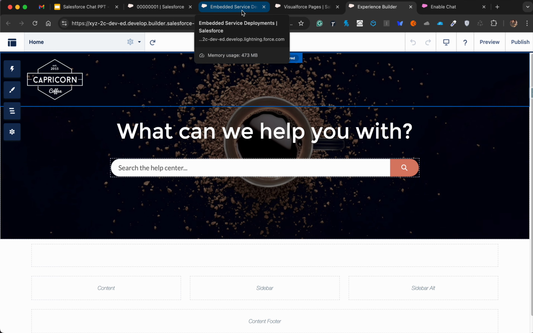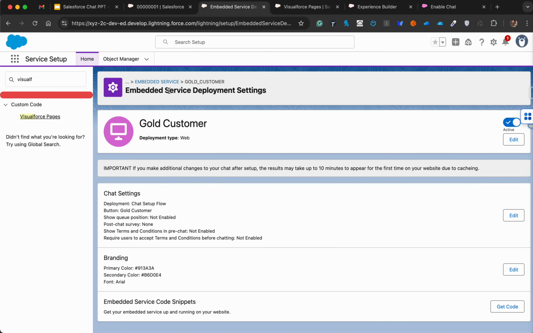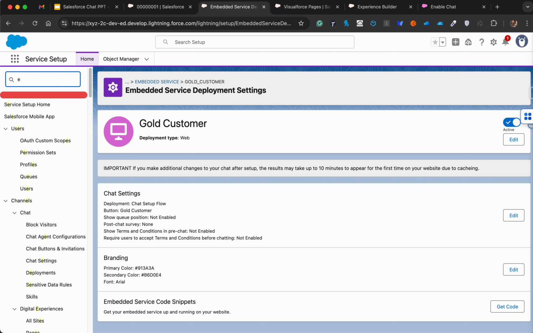This is easily done with the help of the embedded service deployment setting. So remember, we have discussed the embedded service deployment, where we see the chat setting, branding, and the code snippet, right, which we have used in the Visualforce page. The same is going to be helpful in the Experience Cloud. So we'll go back to the embedded service deployment.